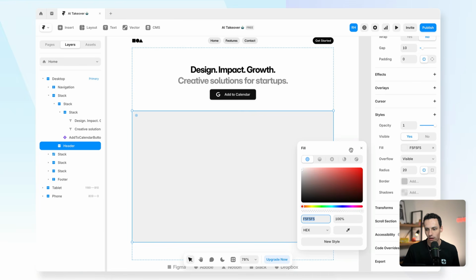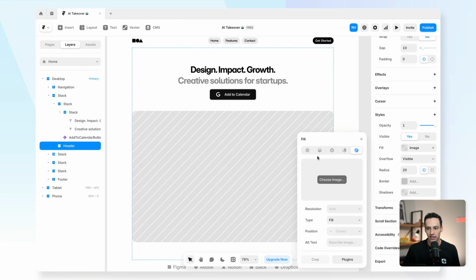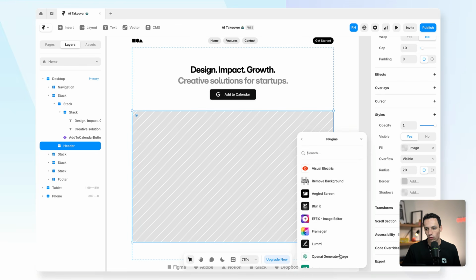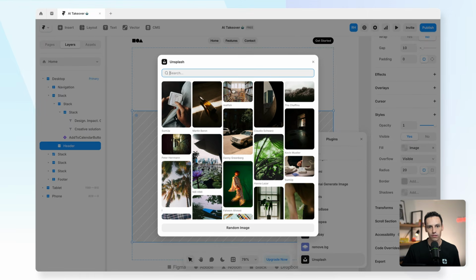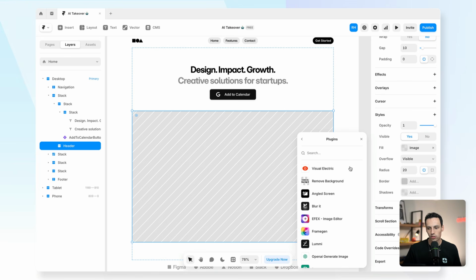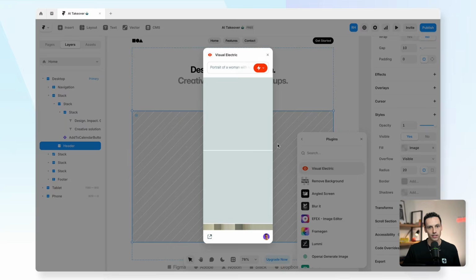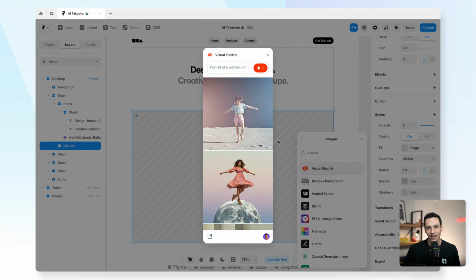So if I click on my fill here and go to the image tab, I can obviously upload my own image, or something I often use a lot is use Unsplash, which has a massive library of really high quality stock photos. But a lot of the time I actually can't get exactly what I want. So this is where we can use the Visual Electric plugin, which is essentially an AI tool that generates images for you that you can then directly insert into your Framer site.